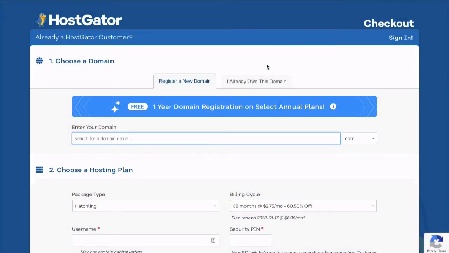Now, this is where you will select your domain name. Now, if you already have a domain name, you would select this and then just type it in here. And I'm going to assume for this tutorial that you are registering a new domain name. So right here, go ahead and type in your domain name. Now, if you haven't thought this through, I would recommend using your first and last name to brand yourself or your business name and try to stay away from hyphens if possible.